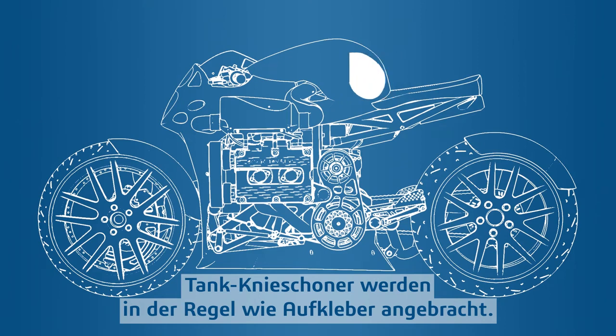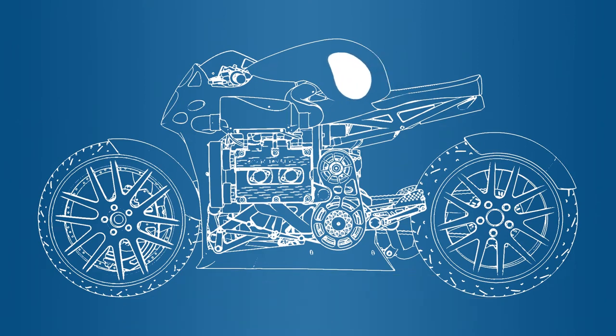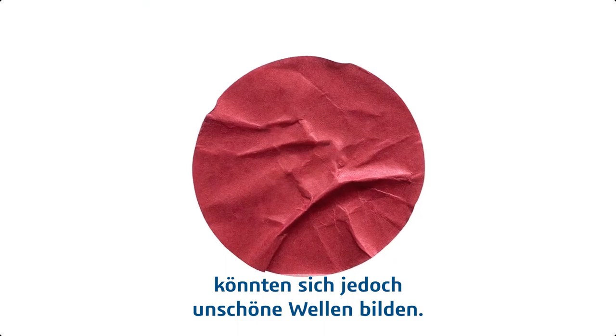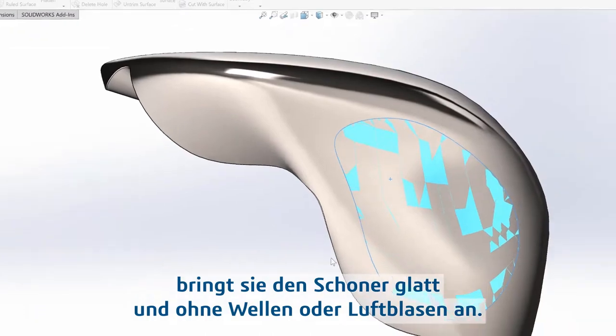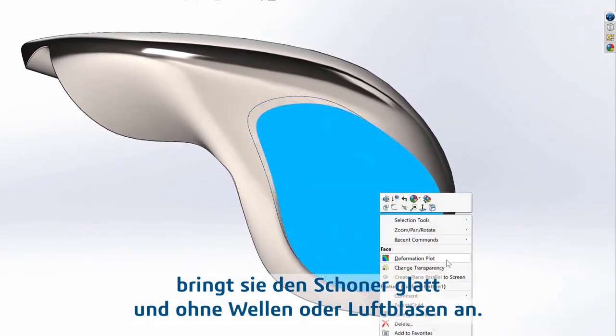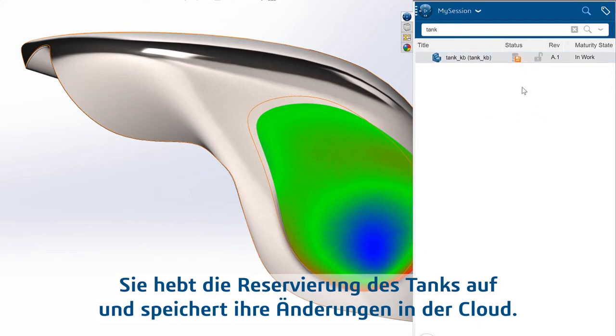Usually, tank knee pads are applied like a sticker, but on this highly curved surface, there's a chance it can end up with unsightly ripples. By using Surface Flatten, she ensures it'll go on smooth without any ripples or air bubbles. She unreserves the tank and saves her changes to the cloud.